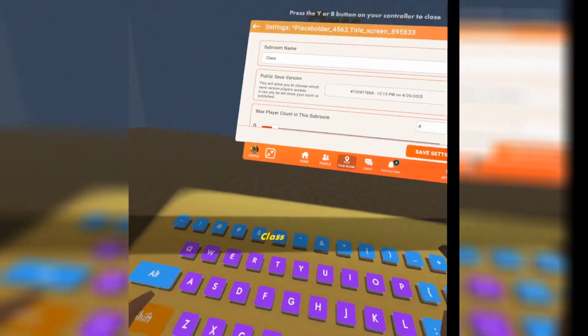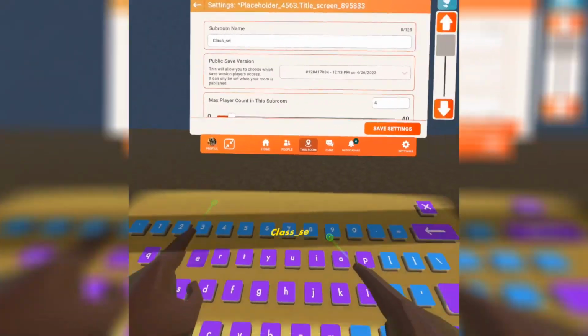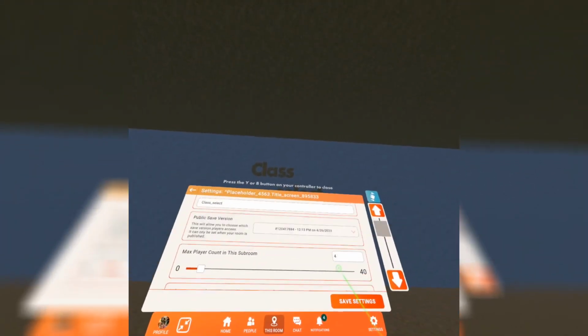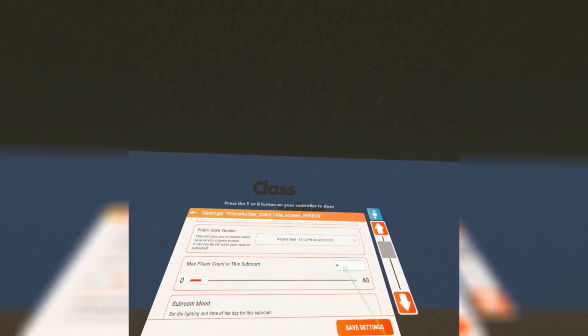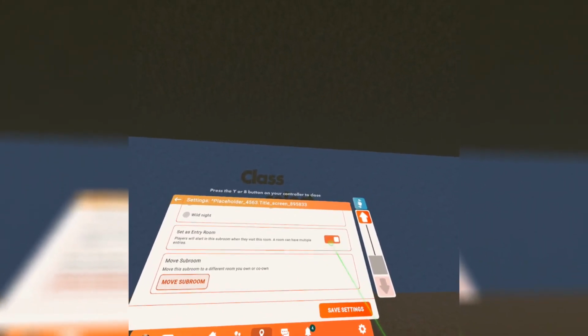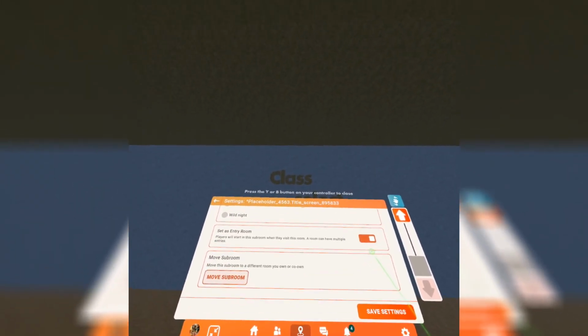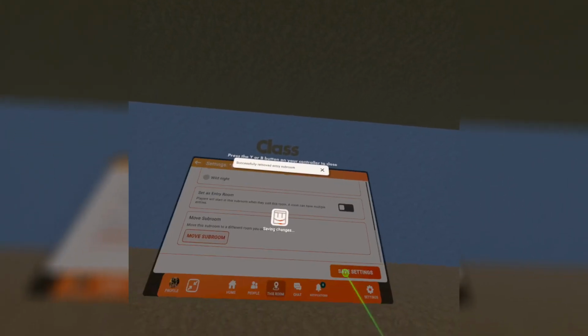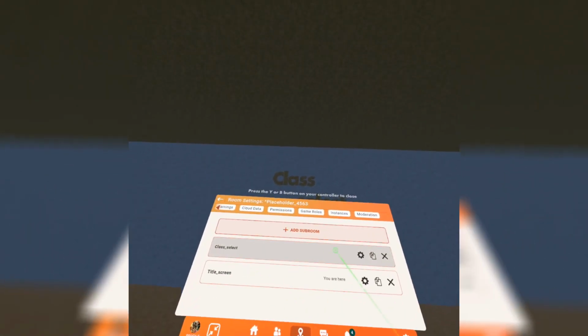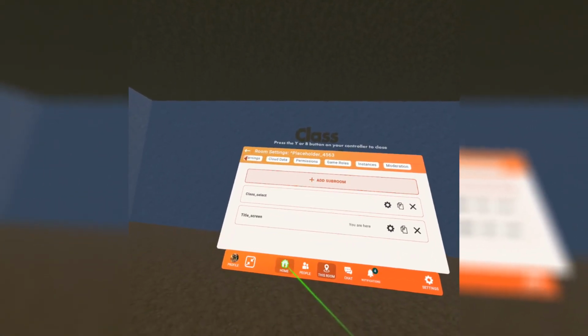There's 3 S's. There's only 2 S's in class select. Then it's going to be, I don't know. Yeah, let's keep it 4 players and let's disable this as the entry subroom, so you can only join the first room. And now that we saved the settings, as you can see, we got 2 rooms, class select and title screen.